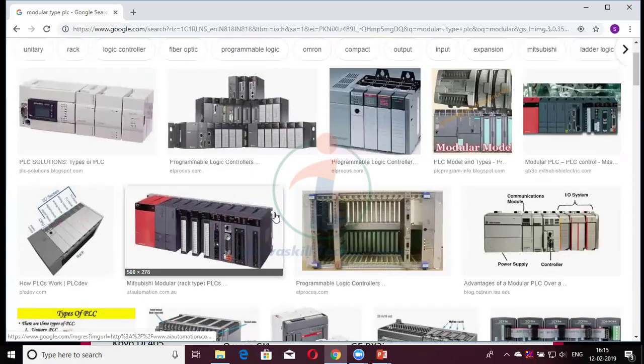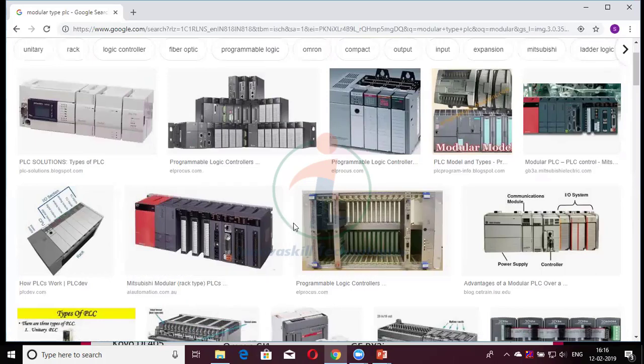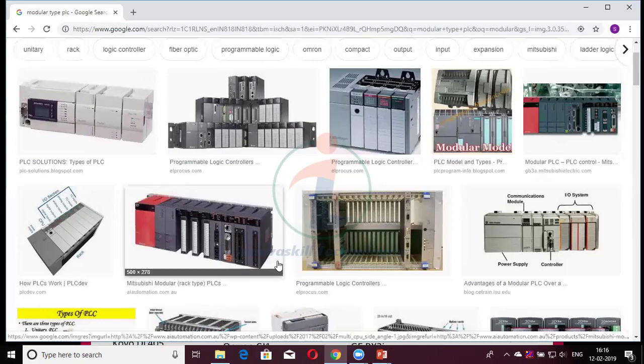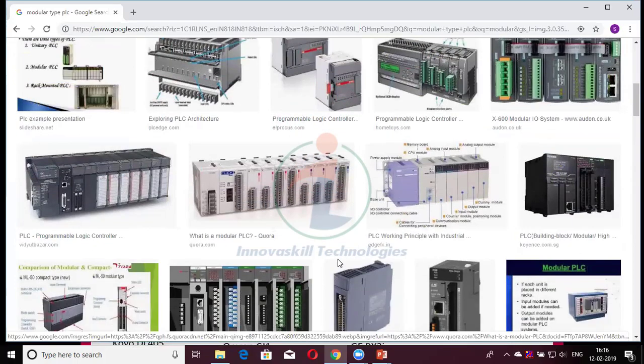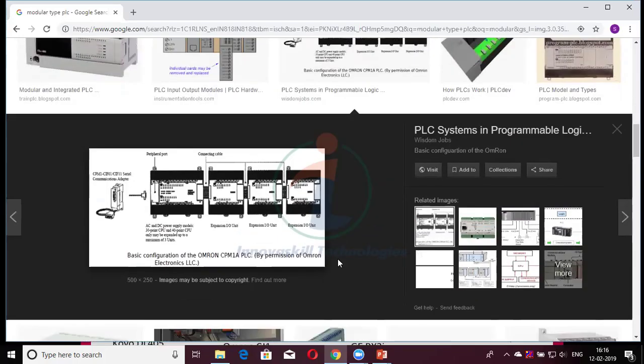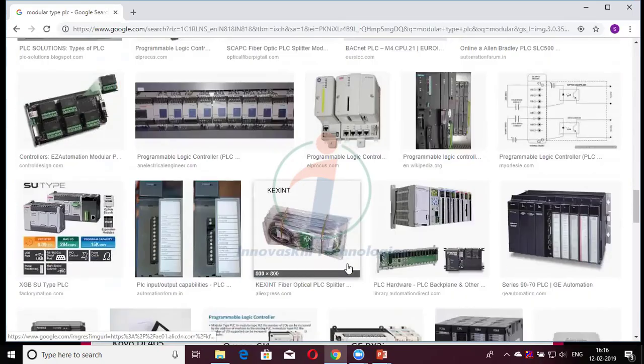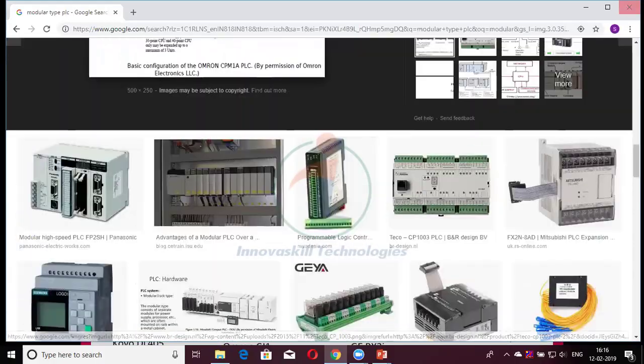So mostly, in most critical processes, they will be using rack type PLC only. Modular type will be used in smaller, small scale industries like that, when the inputs and outputs are very limited. At that stage only, they will be using modular type PLC and all.